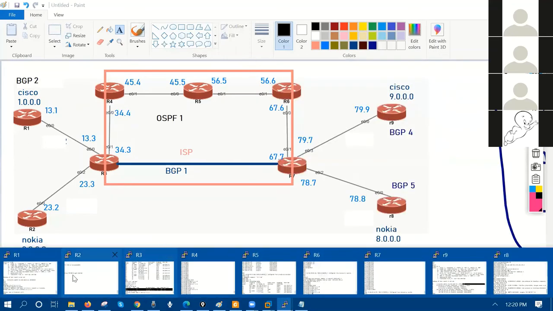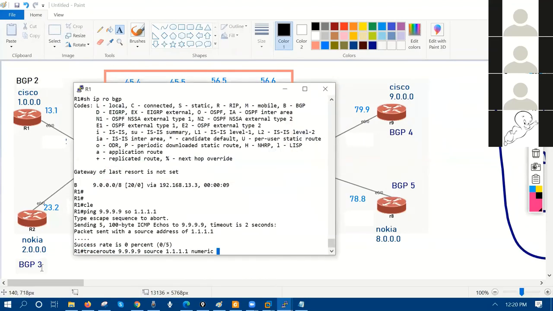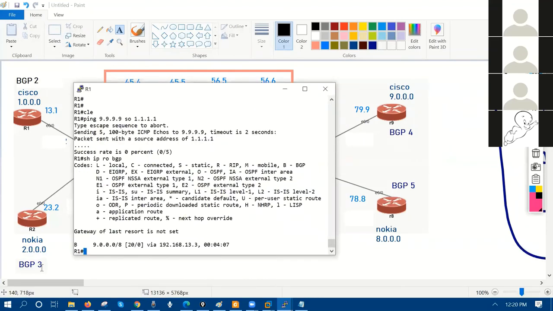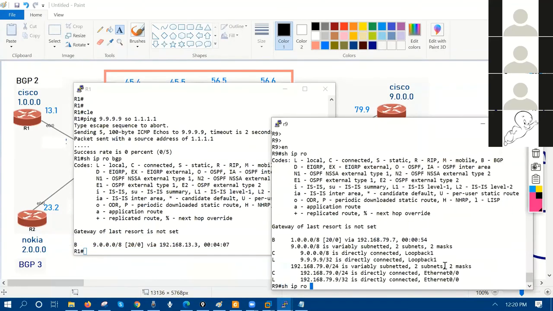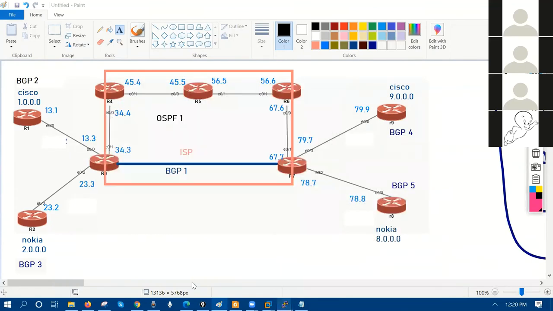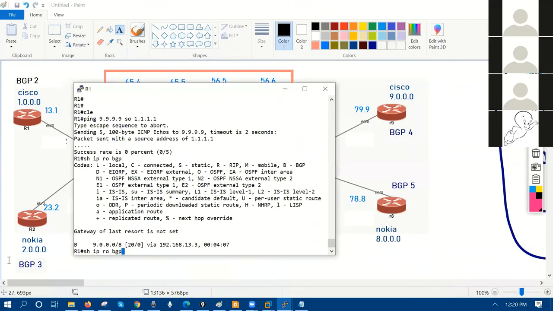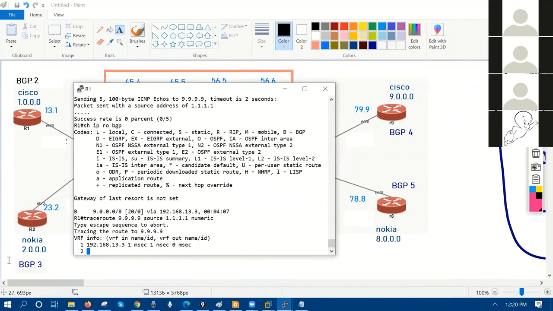So guys, a customer has information, right? In show IP route BGP, you can see that I have the 9.0 information. Show IP route, I have the information. Now try to understand when I ping. I'll show you the traceroute as well. If you see, my packet is dropping at R3.